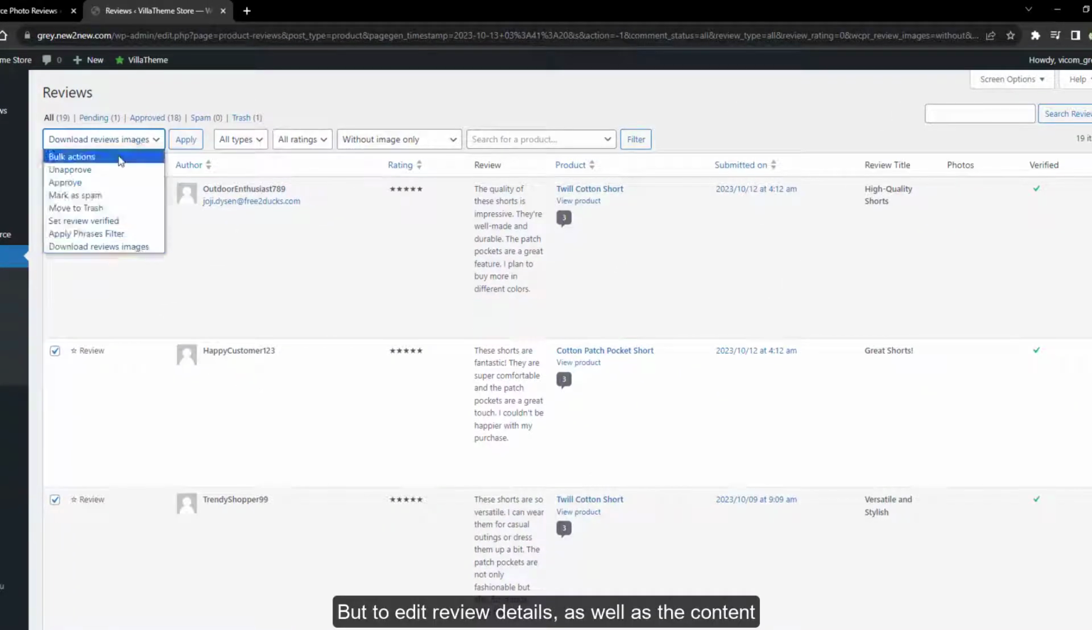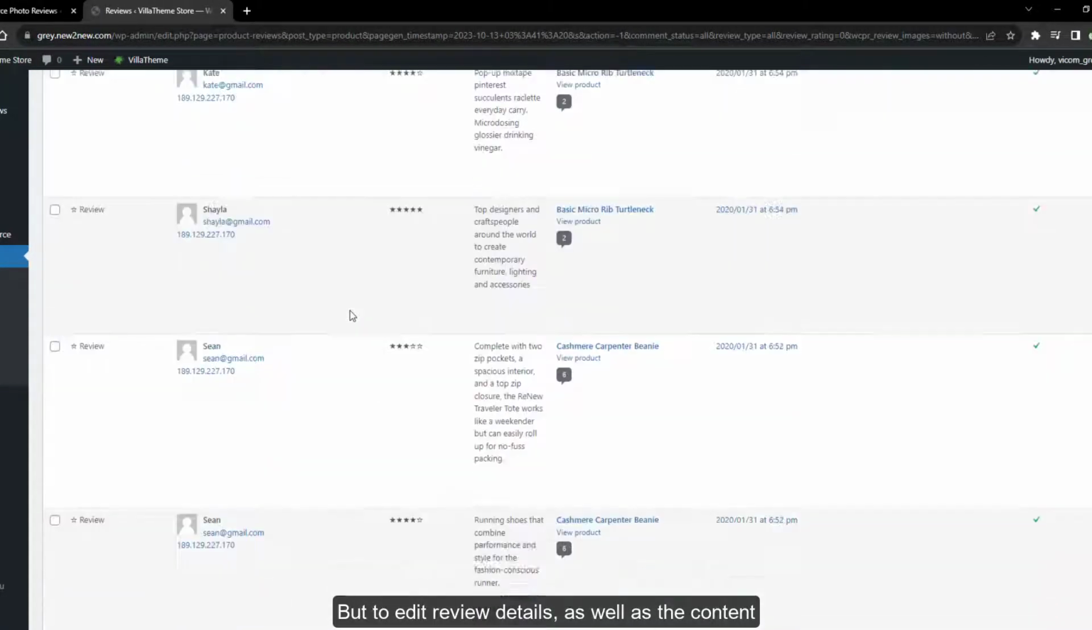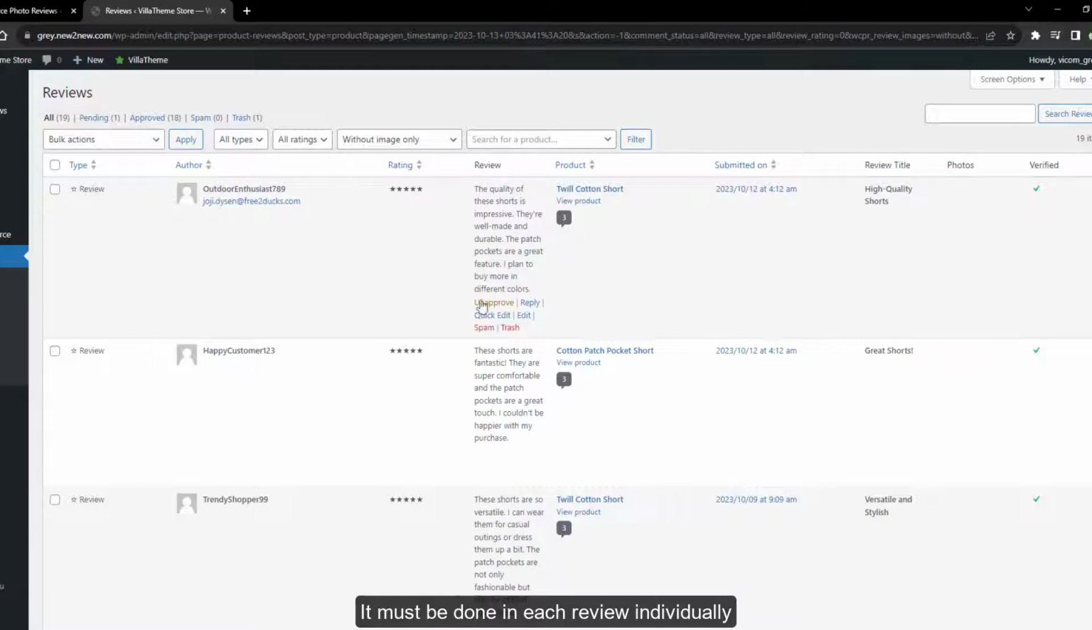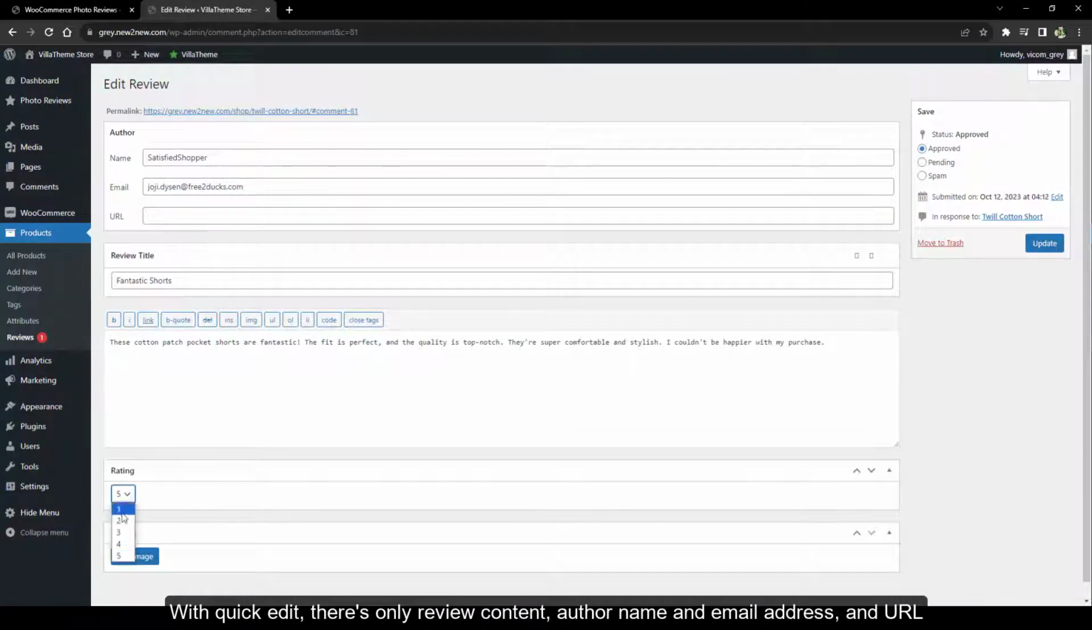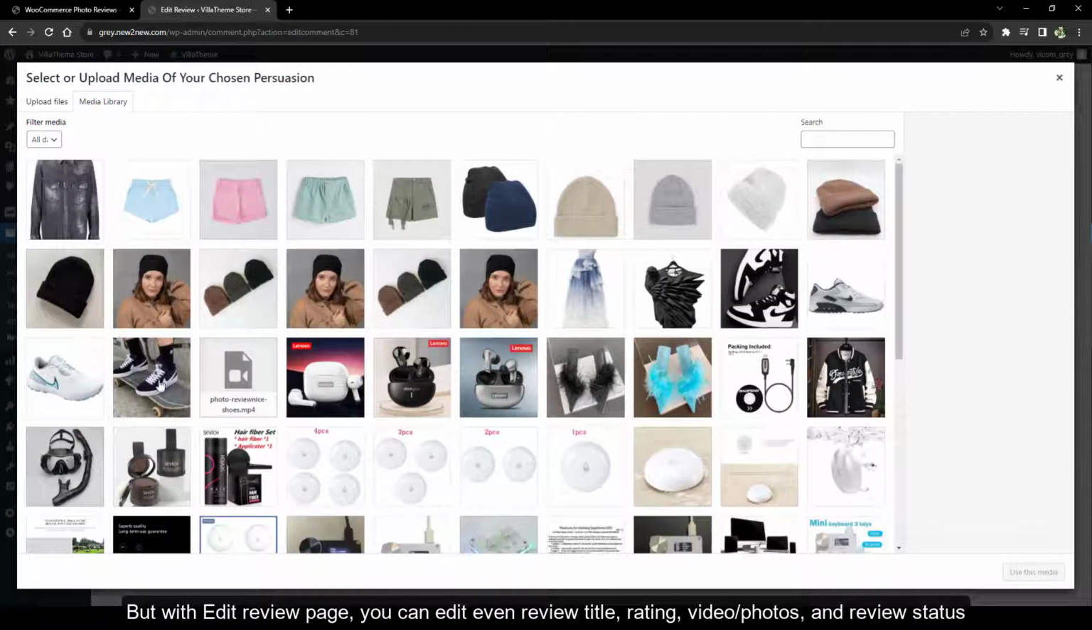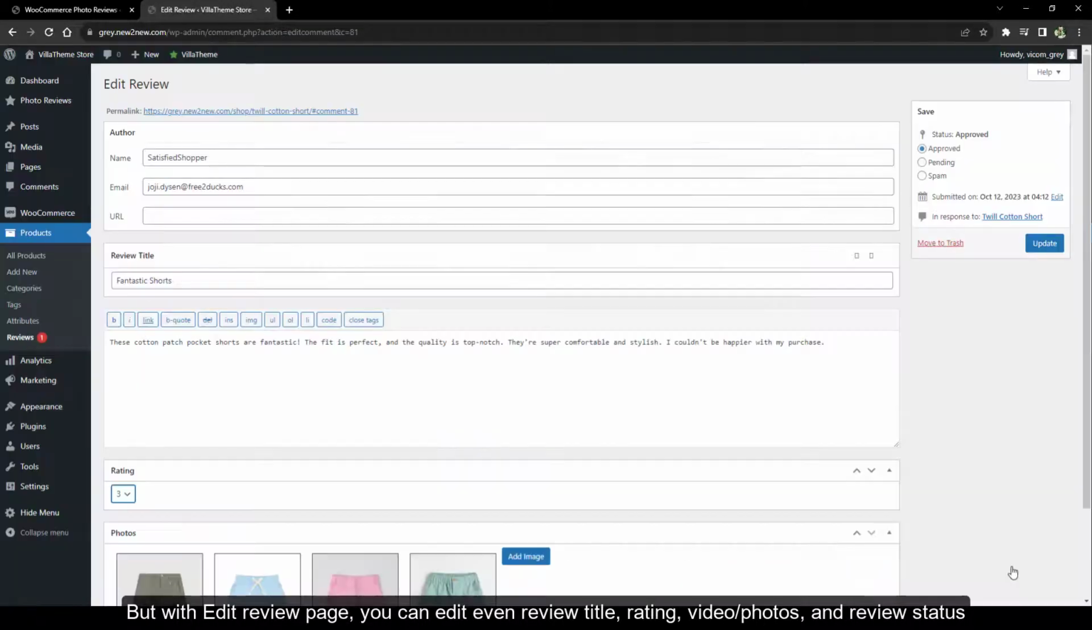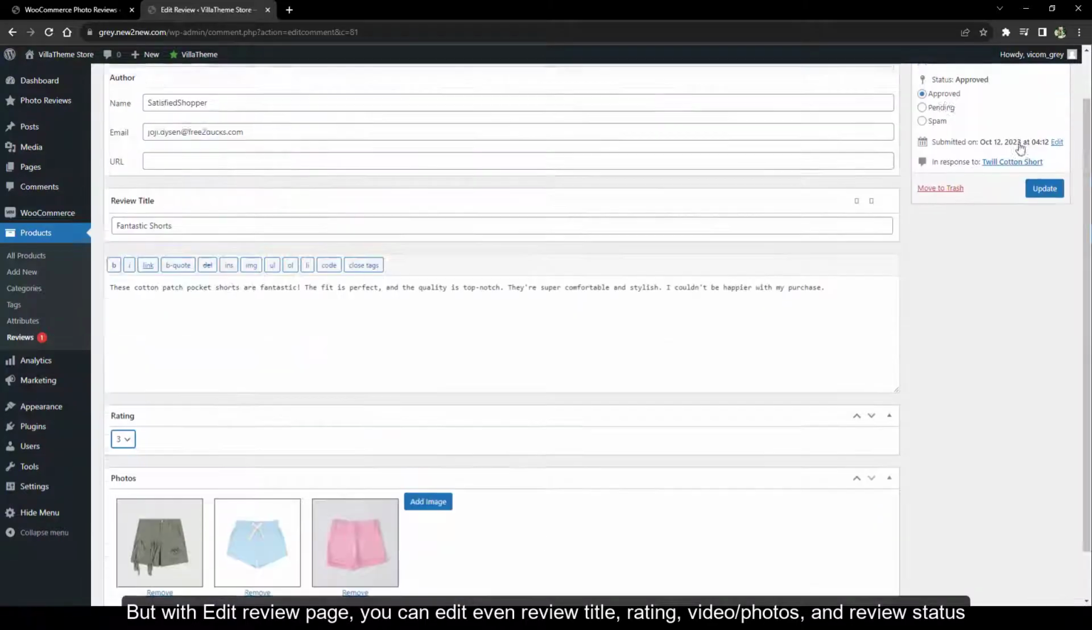But to edit review details, as well as the content, it must be done in each review individually. With Quick Edit, there's only review content, author name and email address, and URL, but with the Edit Review page, you can edit even review title, rating, video, photos, and review status.